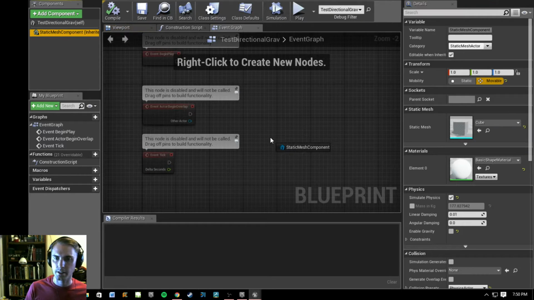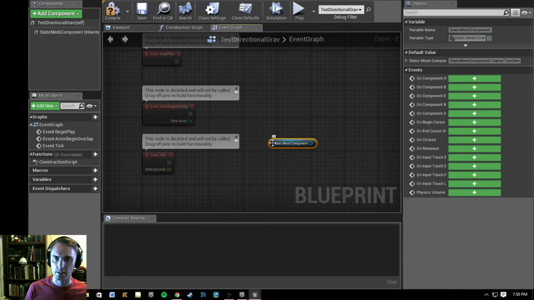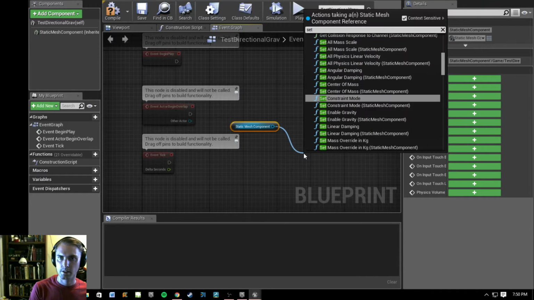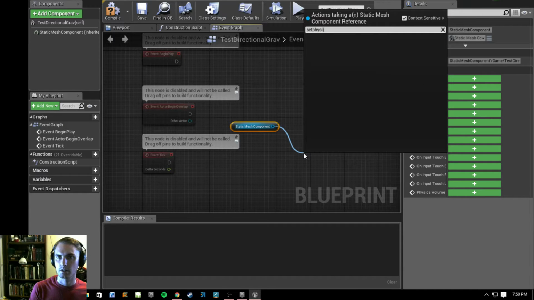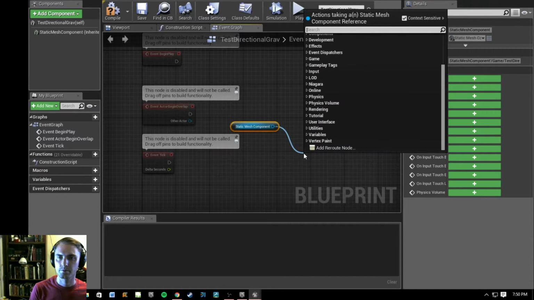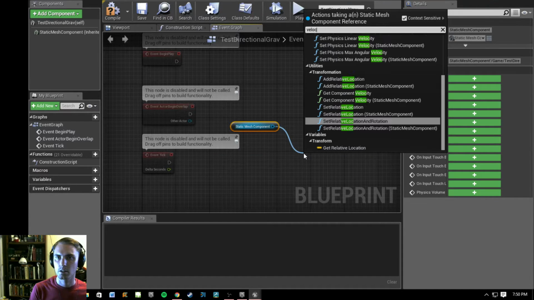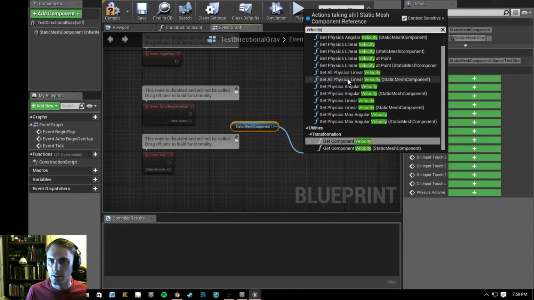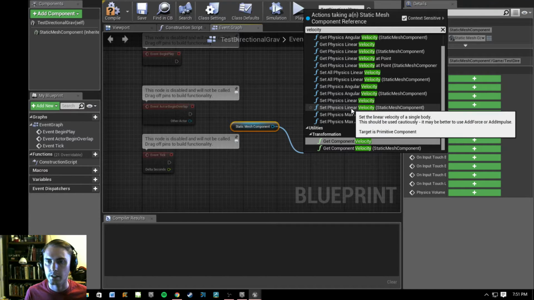And what I mean by that is, in the case of gravity, the effect is acceleration. So to do that, we're going to get the static mesh component, and we're going to set physics, set linear, set all, set, oh god, there's so many of them, linear velocity for the static mesh component.